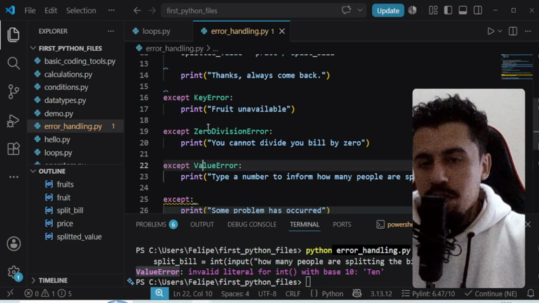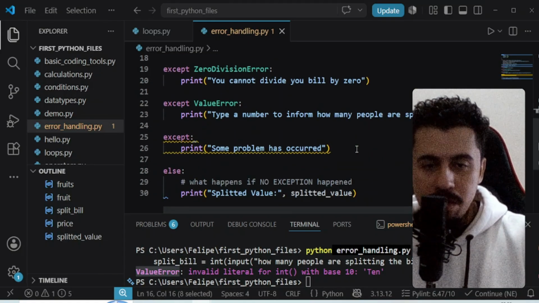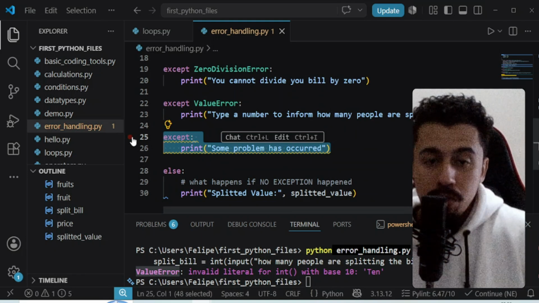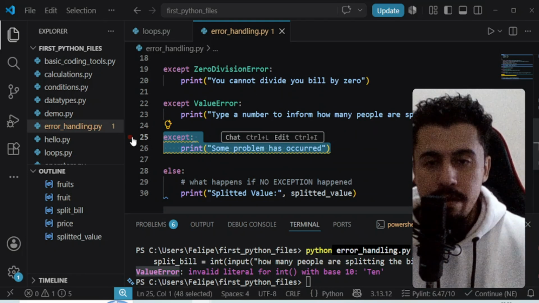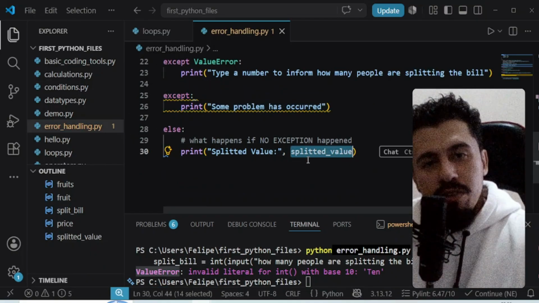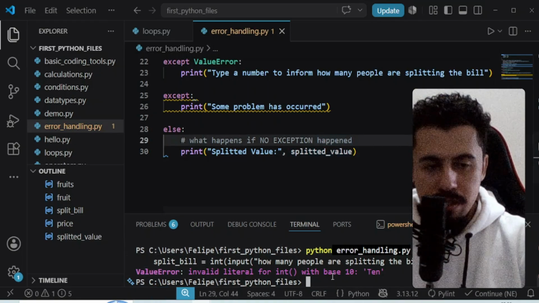If value error, zero division error, or key error, or any exception that we don't know that might happen occurs, we are not going to tell our user the splitted value, right? So let's see what happens in this example.